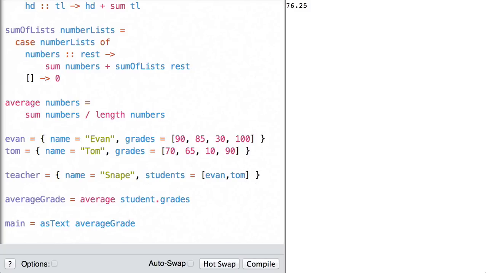So let's say, okay, this will be trickier. But so now we are able to talk about more complicated kinds of things. So let's say we want to get the average grade for a particular student. Right now we're calculating it for Evan, but let's say we want to do it in general. How do we do that?